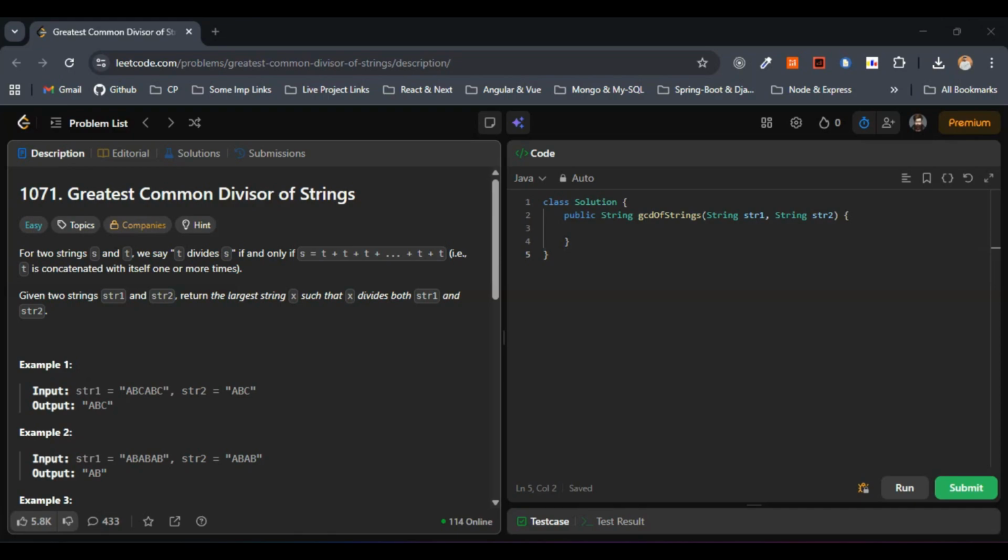This is basically simple math. We'll be going with the GCD. So let's discuss the approach and consider the first example itself. We know that a string x divides another string if repeating x forms the string. Again, just listen to this carefully: a string x divides another string if repeating x forms the string.